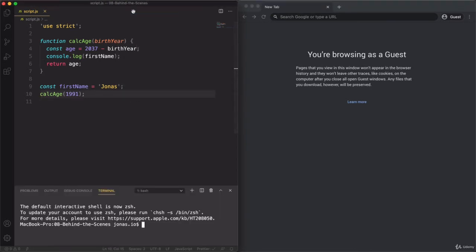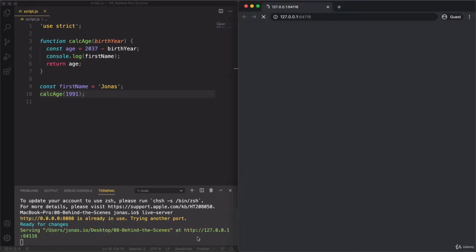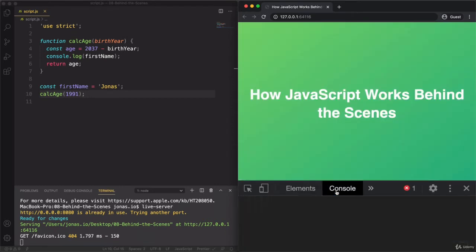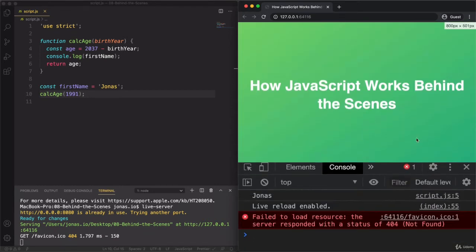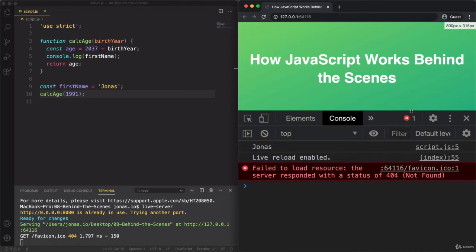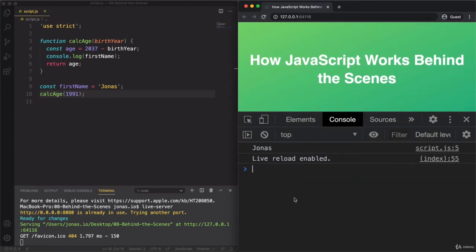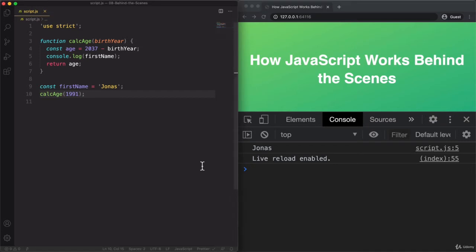So let's just execute this code here just to see that it actually works. And then we're going to explain a little bit more. So live server. And so here we go. Let's open up the console. Let's reload to get rid of this error. And okay. So you see that indeed Jonas here was printed to the console, which is the firstName variable.